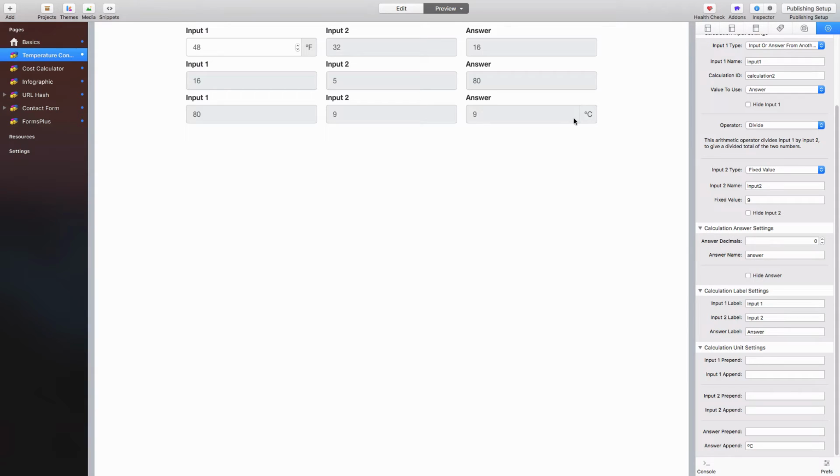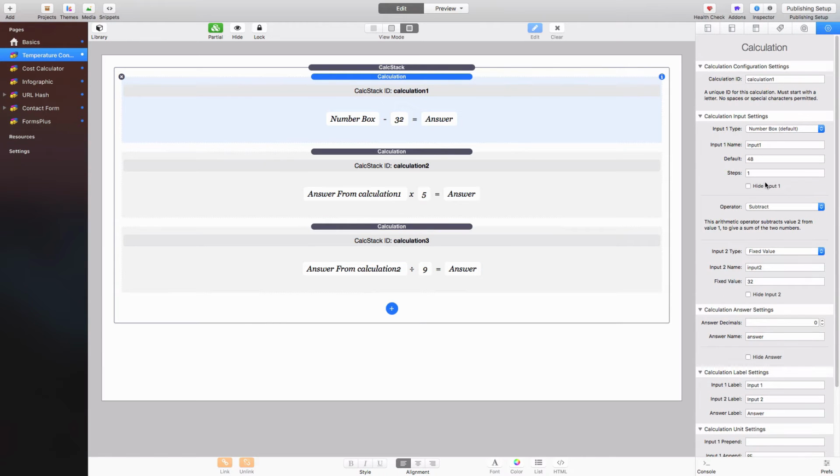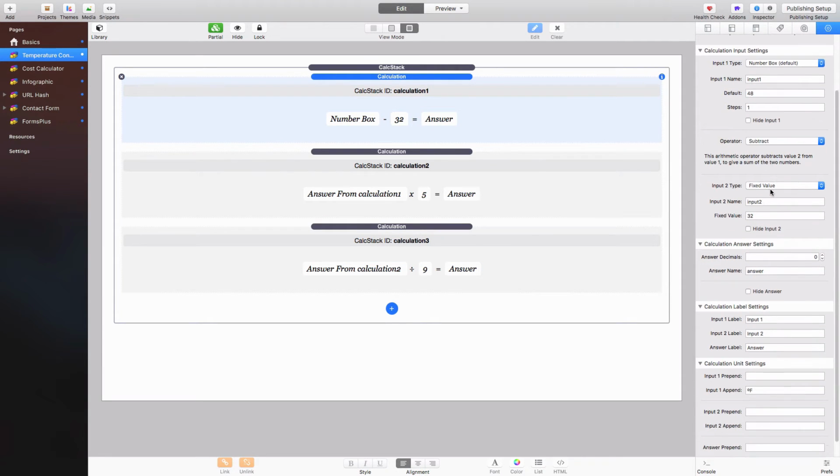Now, one obvious problem you can see straight away is that this is quite complicated. There's a lot of boxes which are shown to the user, but they don't actually do anything. I mean, I can't actually select or change any of these numbers, and to be honest, they don't need to be shown. What I'm going to do is to actually hide some of these inputs. So we definitely want the first input shown, but I'm going to hide the second input of this first calculation, and I'm going to hide the answer.